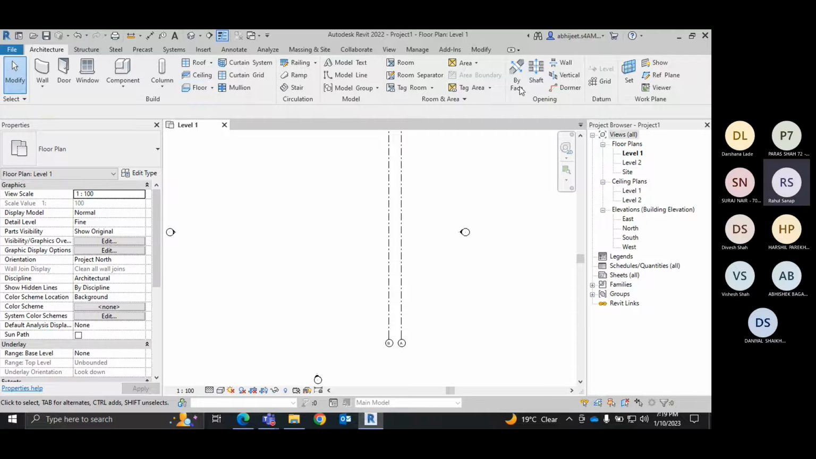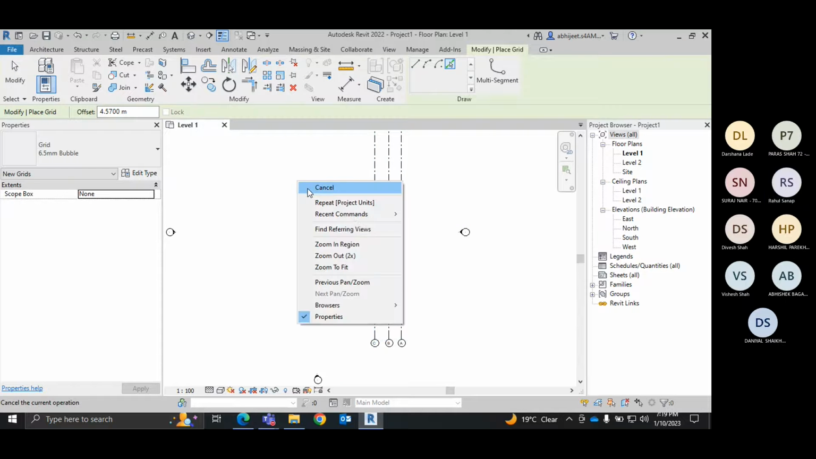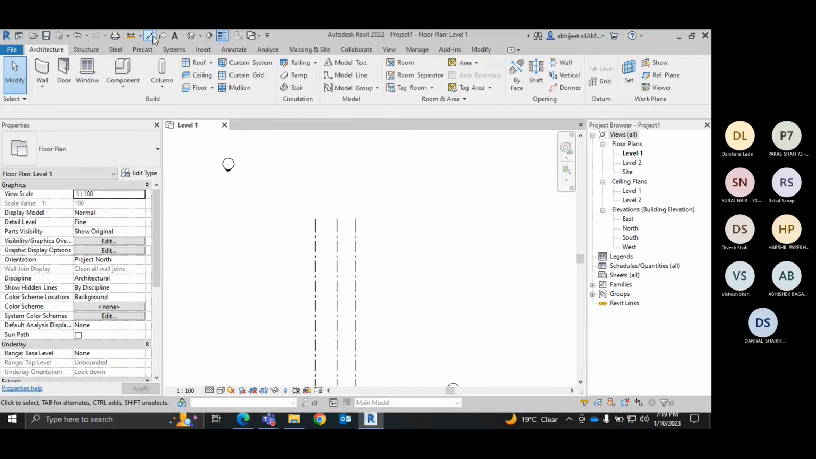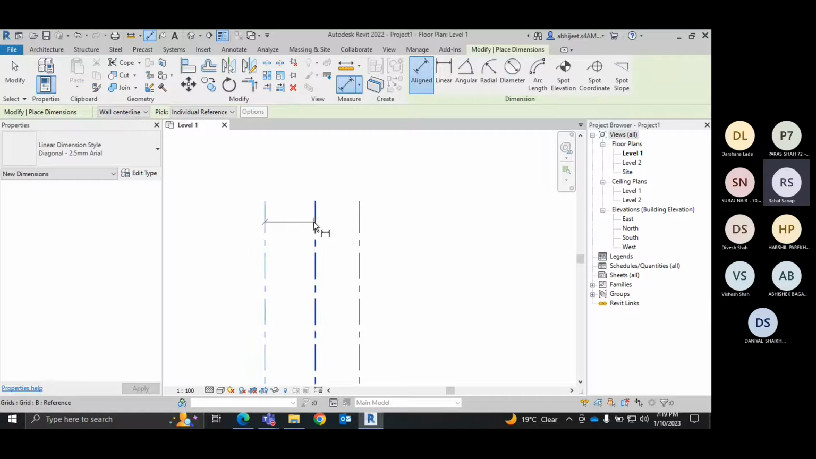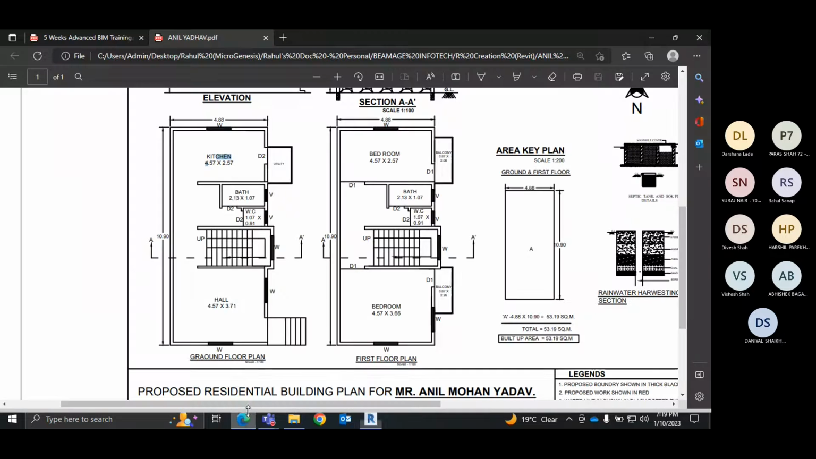So I'll again go to this grid section. Take 4.57 from this grid, like this. Then just measure the distances. Okay, 4.57 will be the total distance.